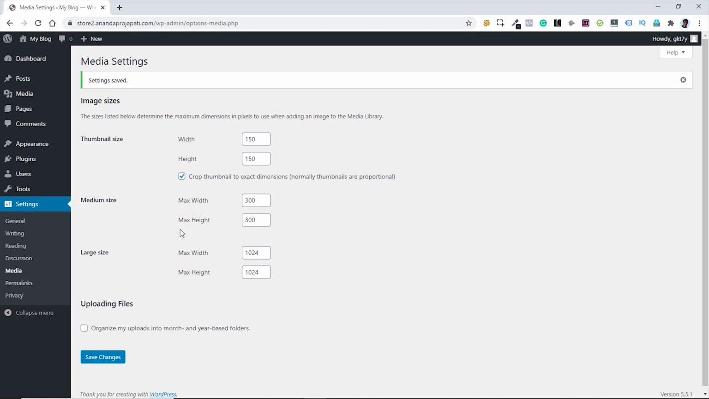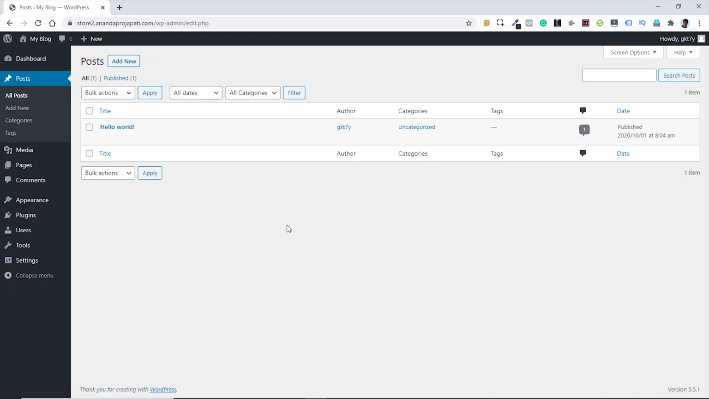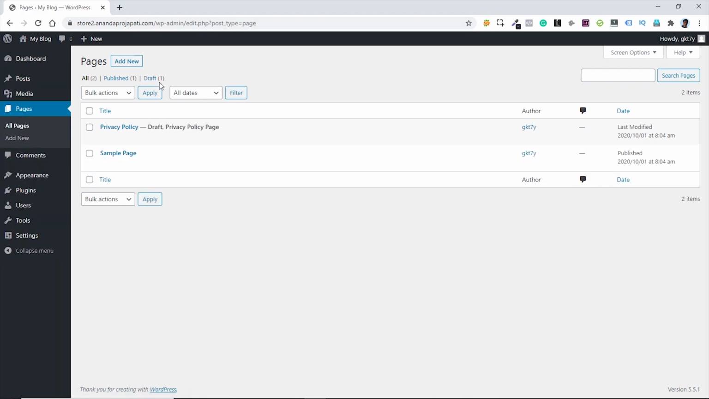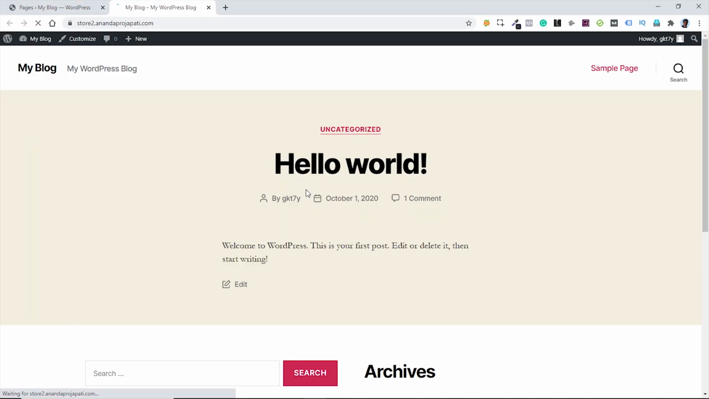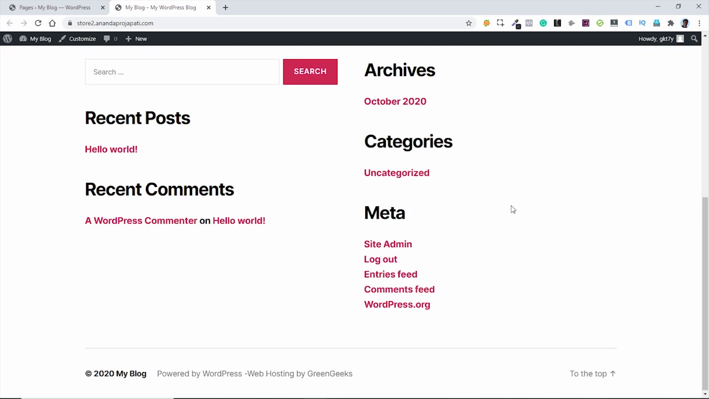Now from here you can go to Posts. Let's click on All Posts. From here you can add a new post just by clicking on Add New. We'll do that later. And same for the pages. You can click on All Pages to see all available pages and click on Add New to add new pages. We'll create posts and pages later. Now if we go to the site, let's click on Visit Site. This is how our website looks right now.